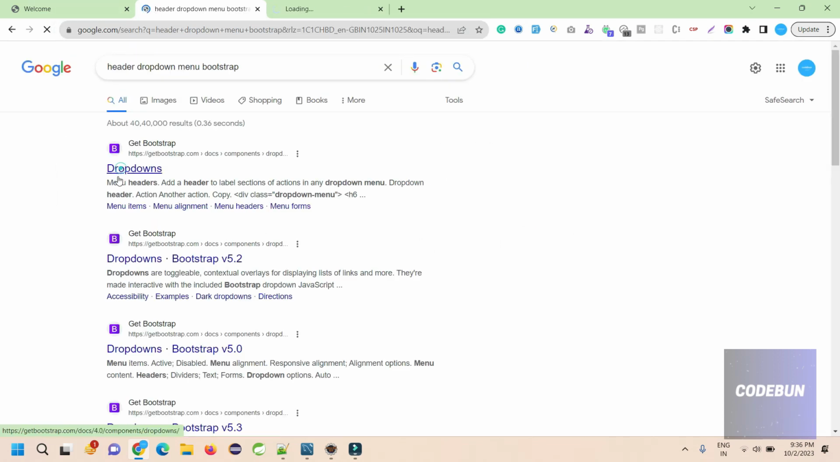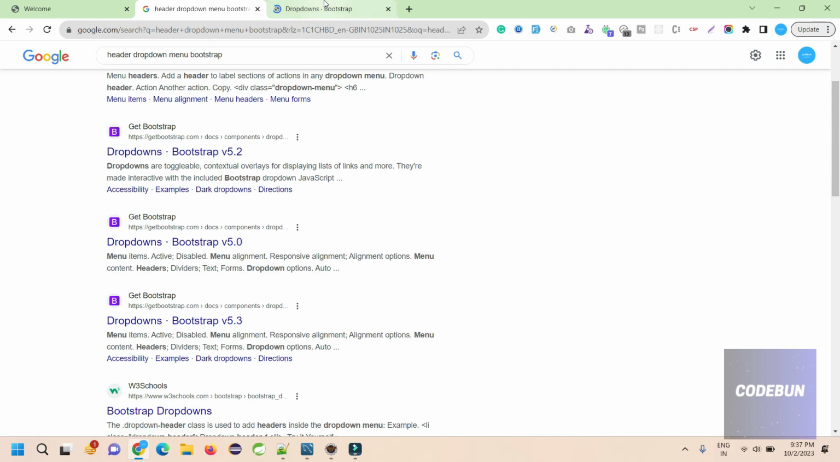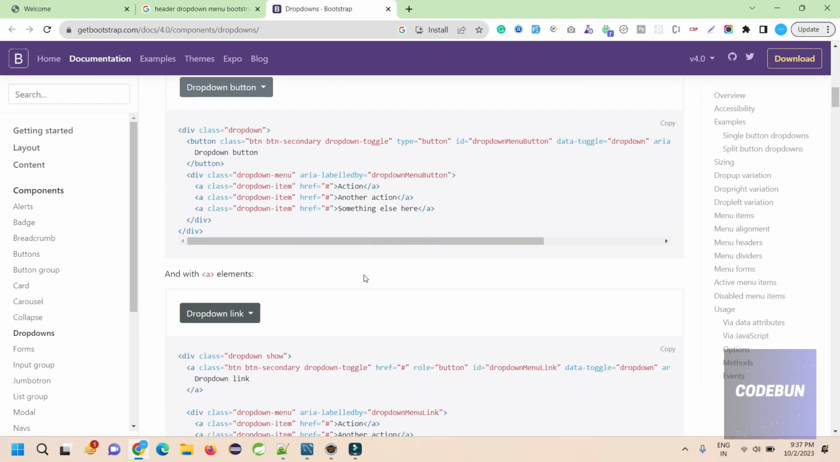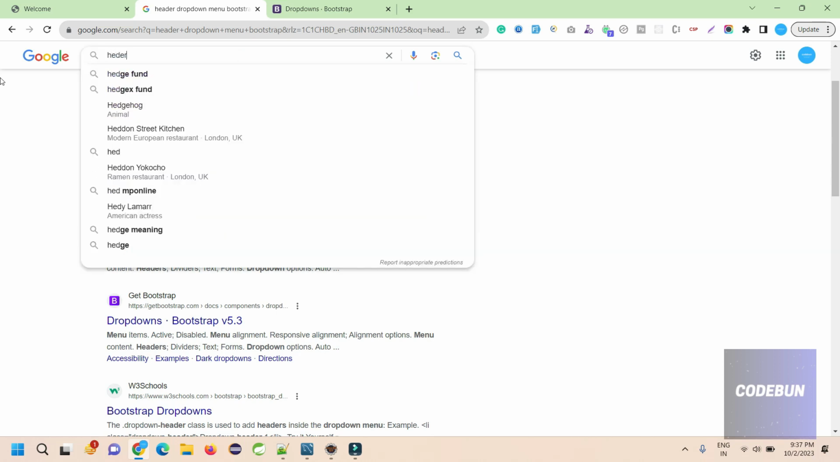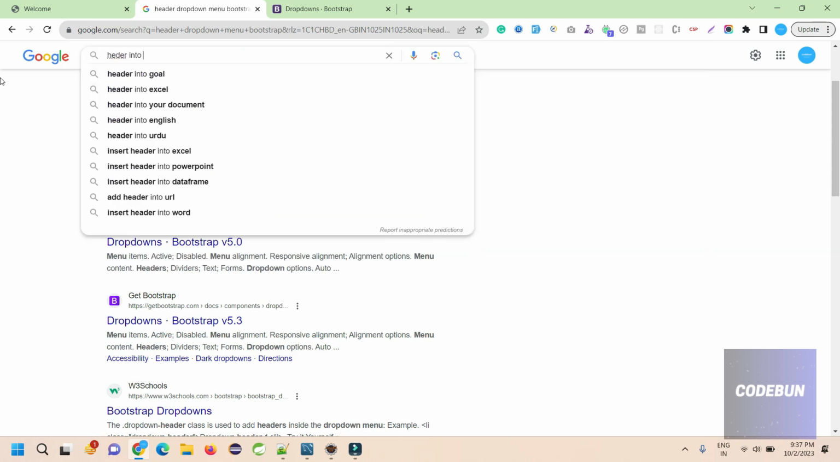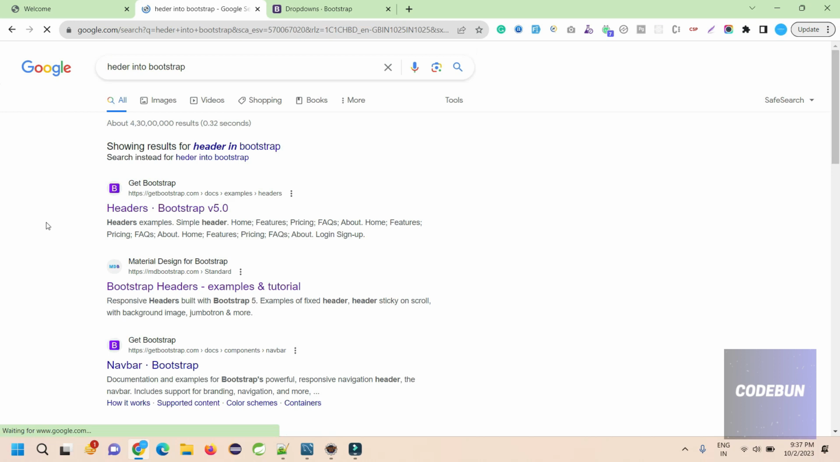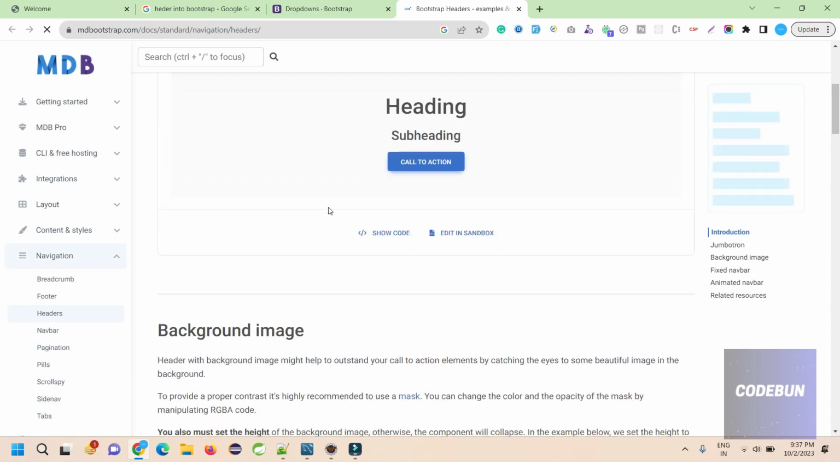So if you check this, the first line, no, we don't need a drop downs. We need a header option. Let's say header into bootstrap. So the right keyword is most important while you're working on. So the bootstrap will give us a template, a designing template.